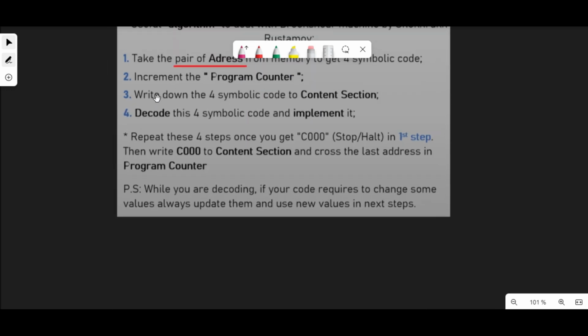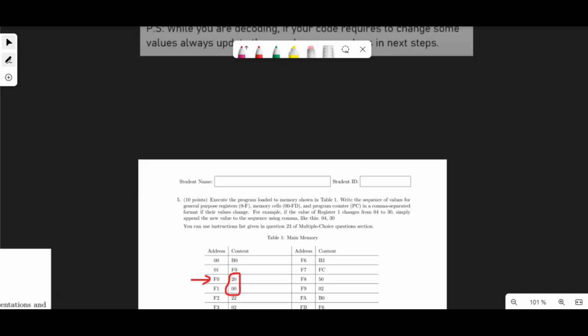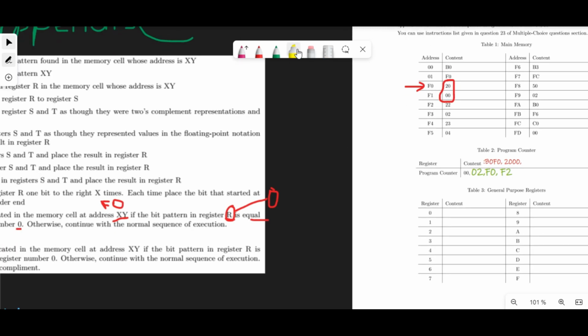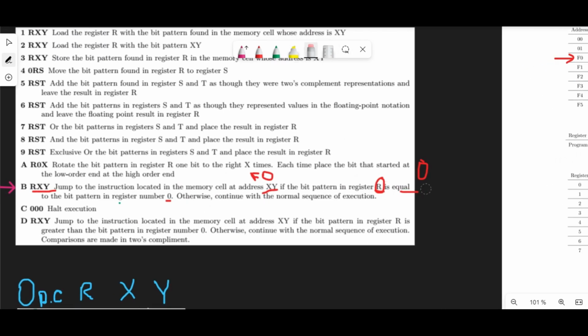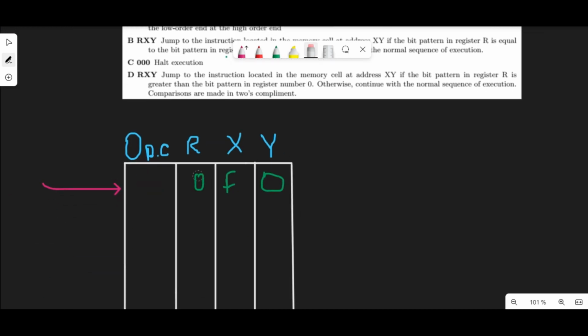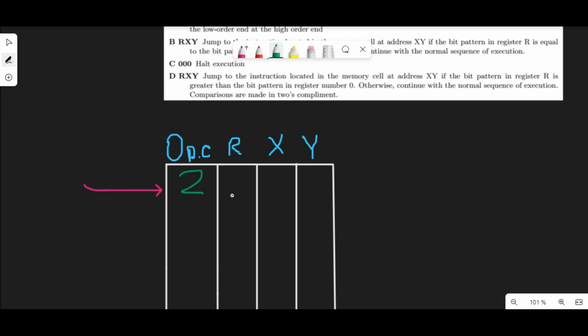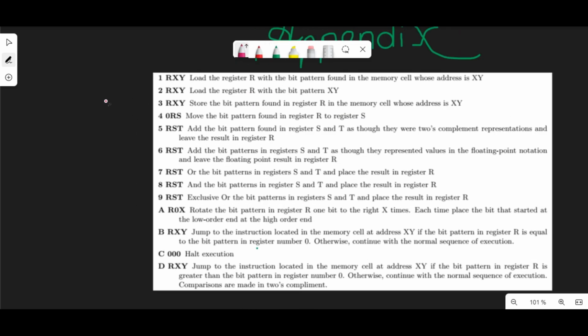Now we have finished writing this 4 symbolic code, 2000, in the content section. In the 4 steps we should decode it and implement it. So let me decode and implement it. Let me erase all this stuff here. The code is 2000, so our opcode is 2. Let me find 2 from here. It is here.